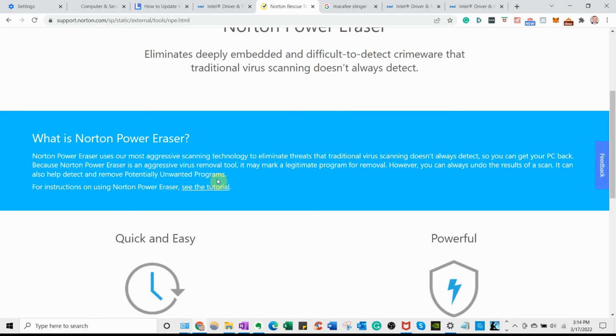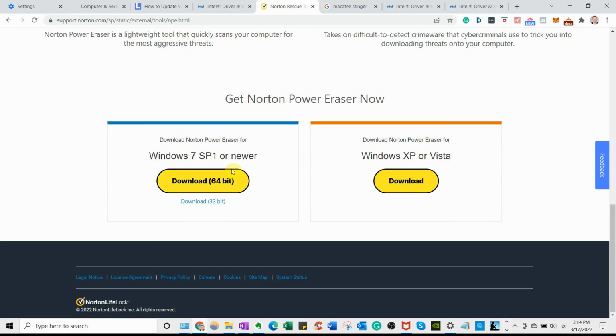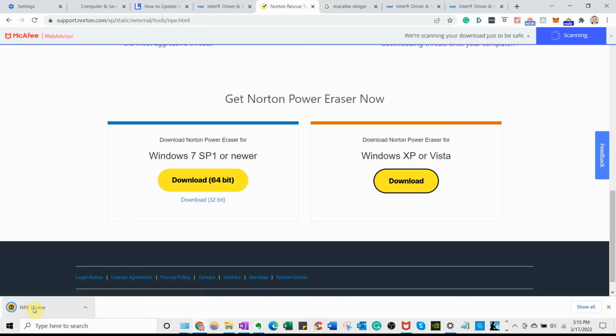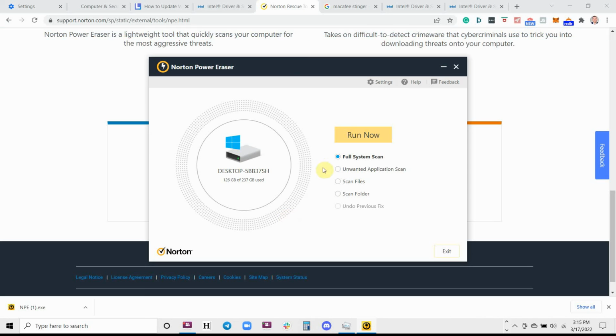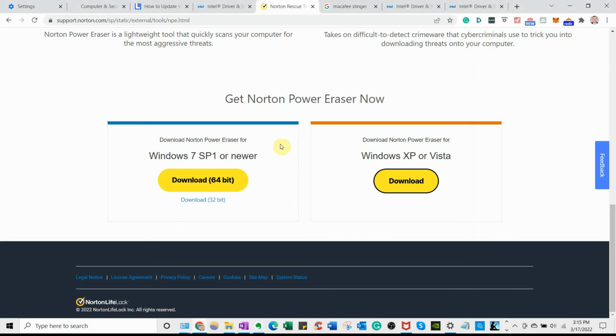With the Norton Power Eraser, you go to it, they have a tutorial here if you want to watch that. But most people are going to use this one for Windows 7, 8, 10, and 11. Click on download, run the executable, click on yes, and then click on run now. Once it gets to 100% and it says complete, hopefully it doesn't find anything. If it does find something, it will remove it. To save time, I'm just going to close that.